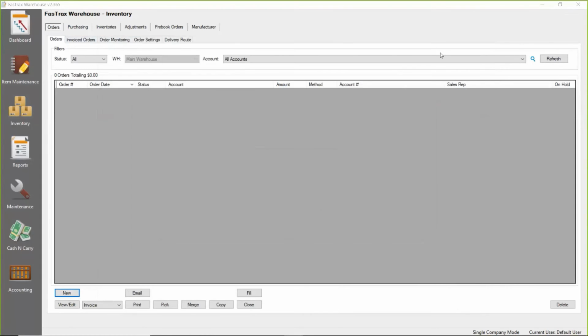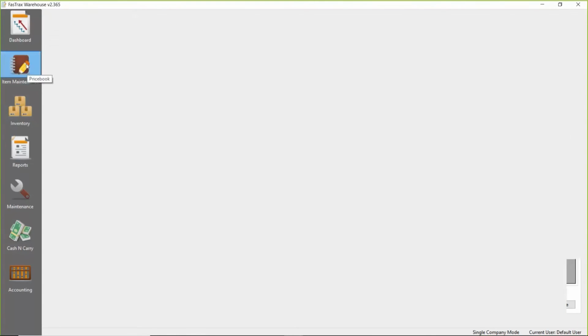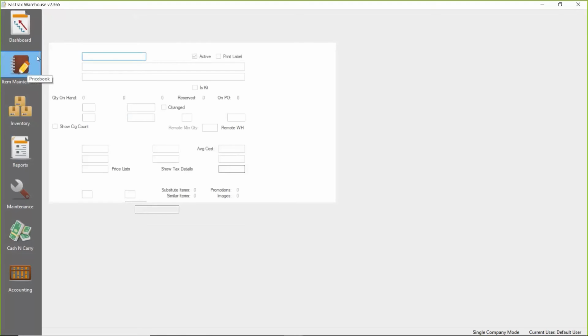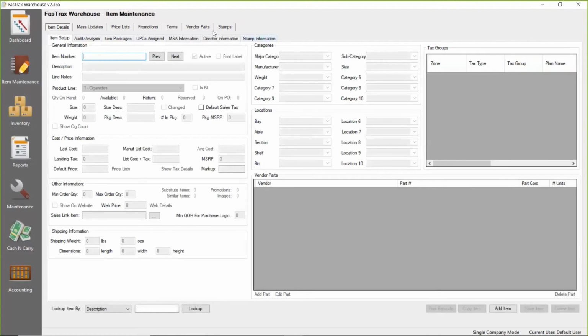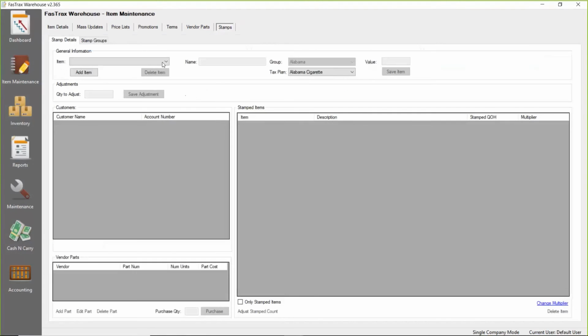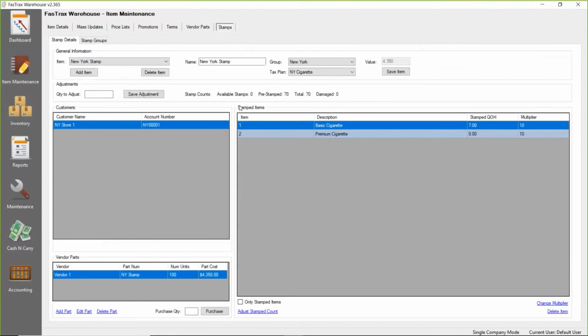Once the order is closed and invoiced, that is when the stamps are moved out of inventory. Now when we go back to item maintenance, stamps, New York stamp. Now as you can see, my pre-stamped is now 70. And my stamp quantity on item number 1 is now 7. So it deducted the 3 that we just took away when we closed that order.